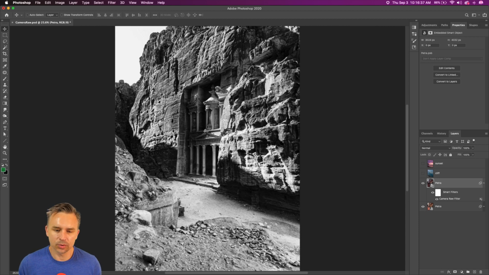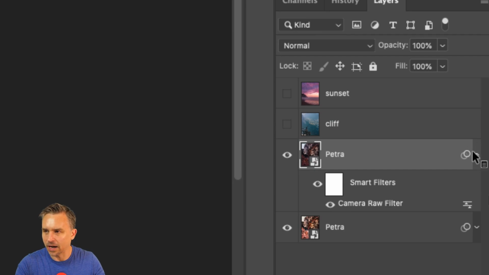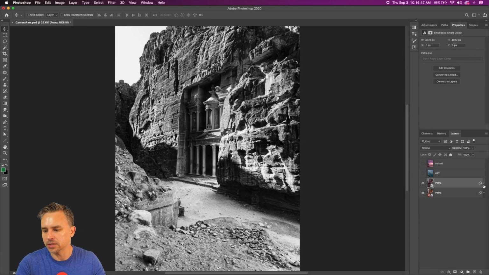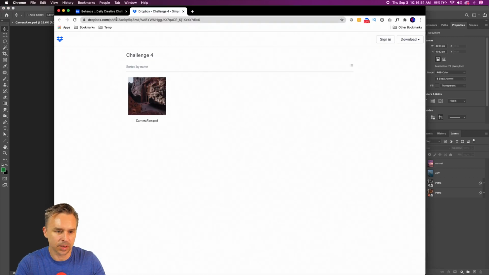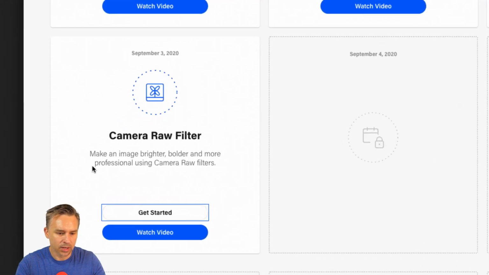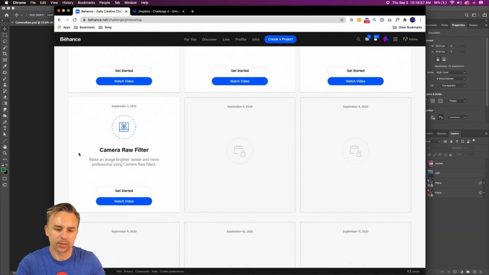That's the cool thing about Camera Raw, is it does everything for you, and you get done pretty quickly, right? Because again, everything is kind of squared away now. We can talk about making an image look better, just like the description says for this session, by the way. If we go back in here, we want to make images brighter, bolder, and more professional using Camera Raw filters.